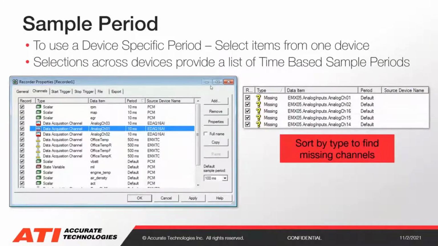Setting sample period. I've probably gone over it in VISION Basic, but I'll touch on it again really quickly here. So you've got your period here. That's a period for each individual item in your recorder properties for this example. And you've also got your default sample period. You can change default, so you just leave period as default and then change that one, or you can select one or more of these and change that sample rate for those individual channels as well. Again, it's all time-stamped when it comes into VISION, so no biggie. You can also sort by type if you want to find what items might be missing.